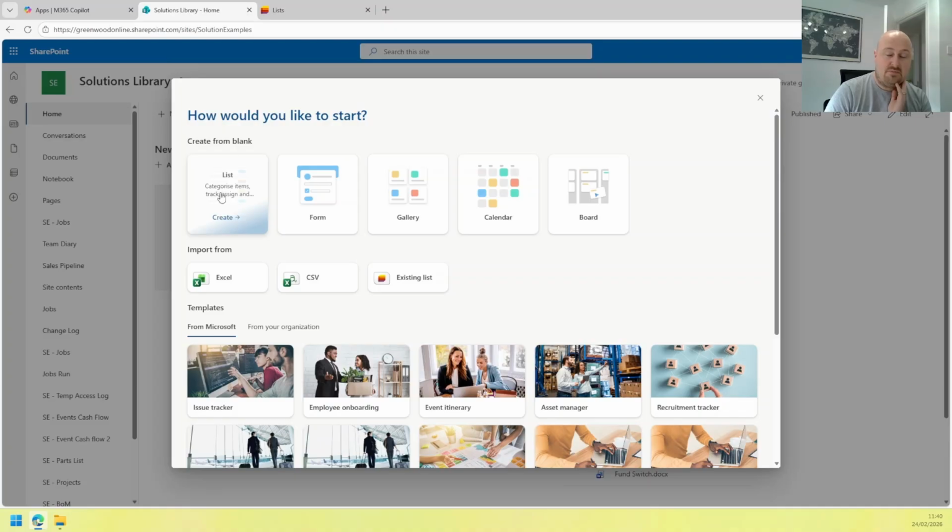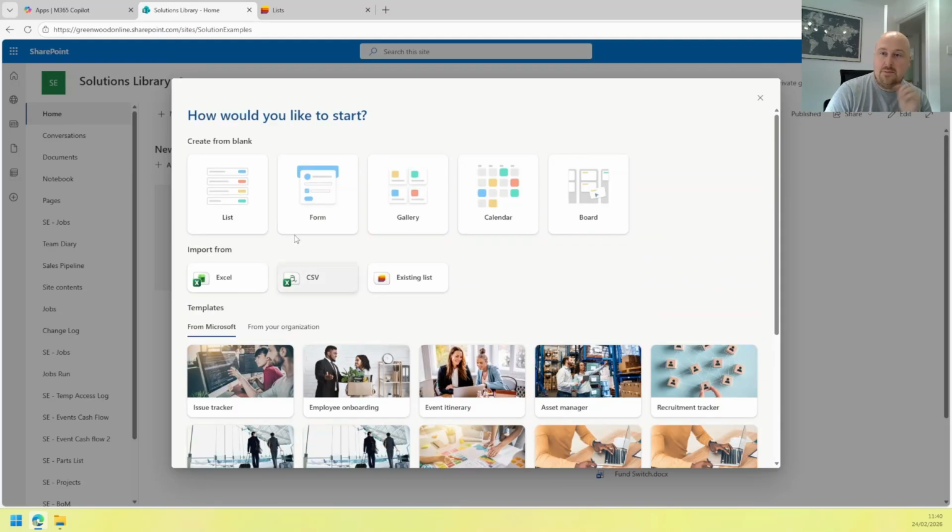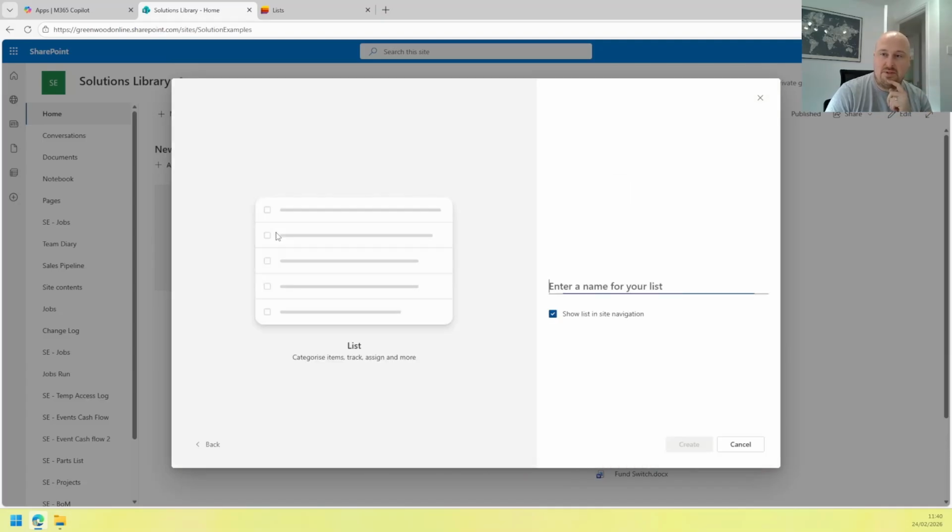So either just directly with the list, with a capture form, with a gallery view or a calendar. If you're wanting more of tiles in a gallery, or it's going to be based around dates and what's happening, have it as a calendar. And board gives you a Kanban board style view of your list, but we'll see these in action in a bit. Perhaps one of these templates down below is good enough to get you started. You want to manage your assets or a work tracker, but we're going to start from blank and go through some of the columns.